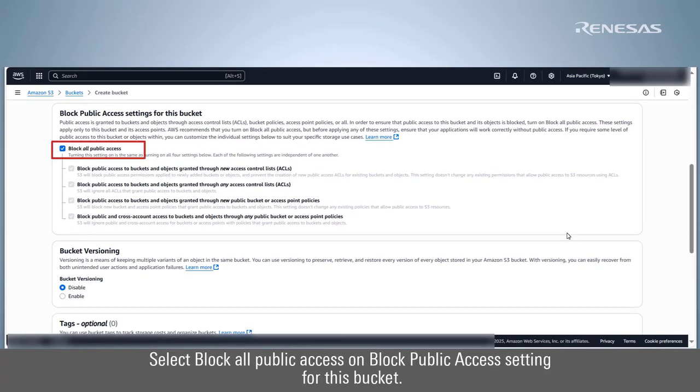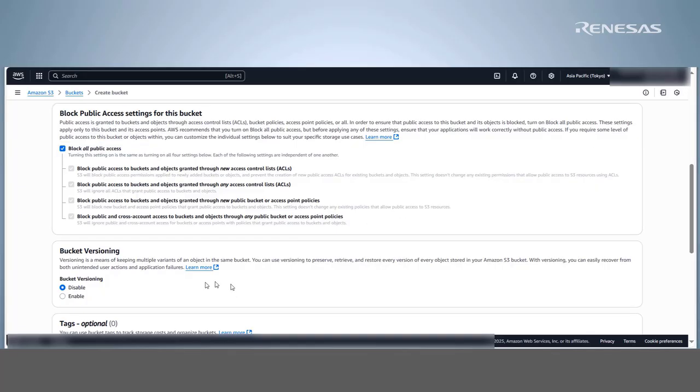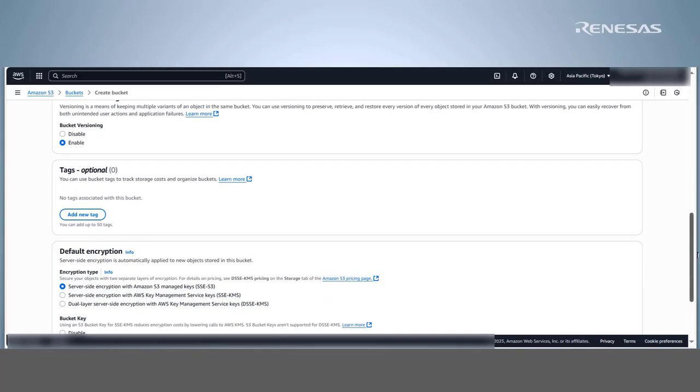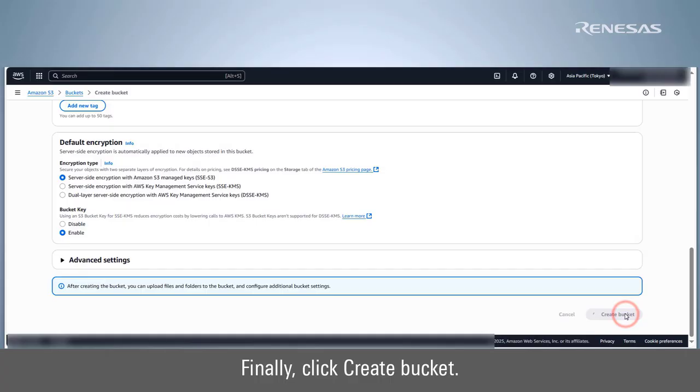Select Block All Public Access on the Block Public Access settings for this bucket. Select Enable on Bucket Versioning. Finally, click Create Bucket.